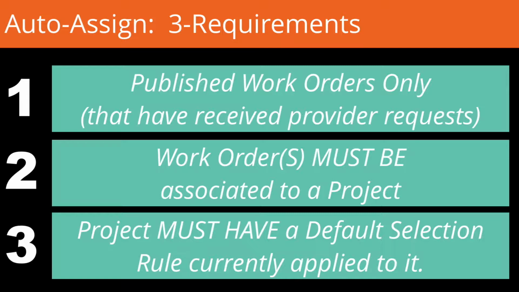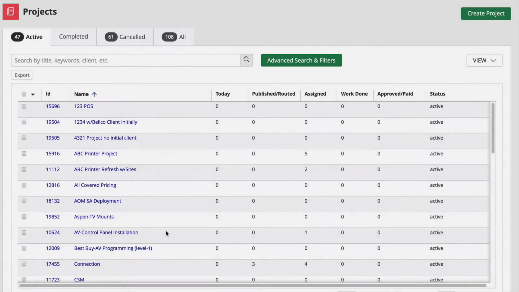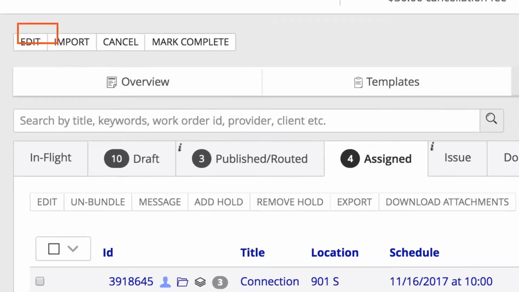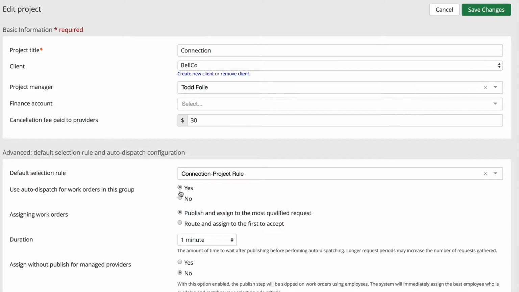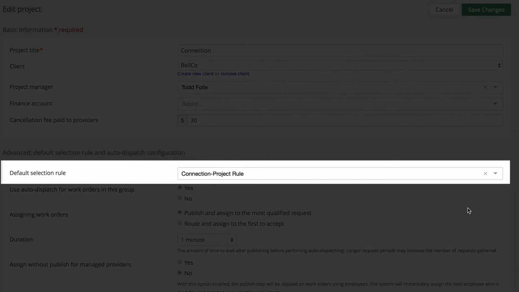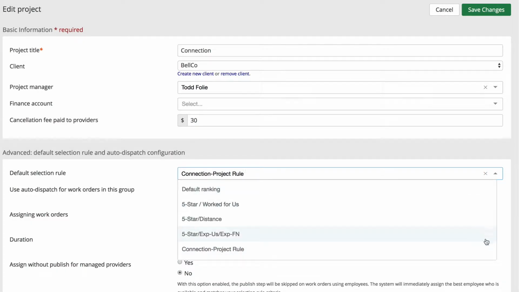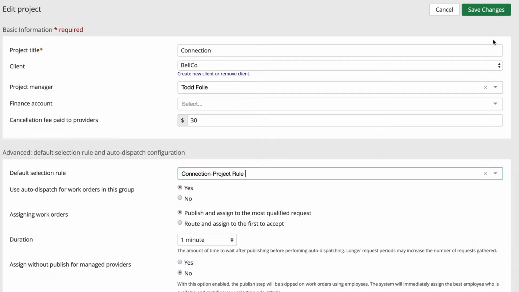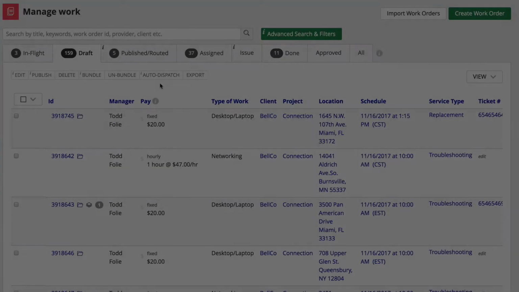To verify that your project does indeed have a default selection rule currently applied to it, you can navigate to your project listing page, select your project, select the Edit button, and select a default selection rule. In this case, I've selected the Connection Project rule. So this will be the selection rule utilized when I auto-assign work orders that are associated to this specific project.